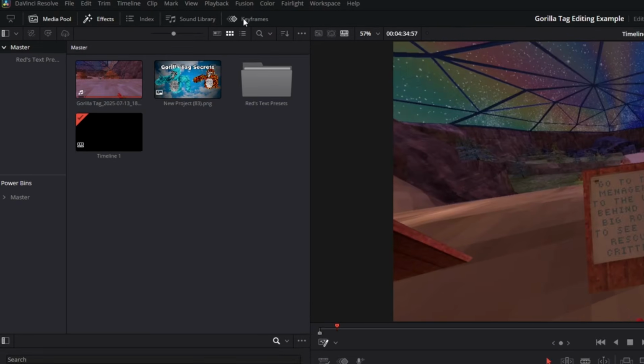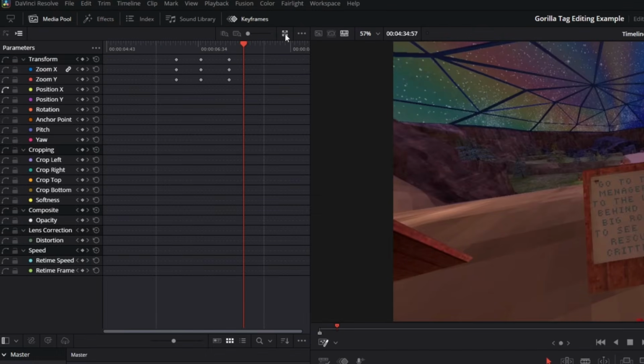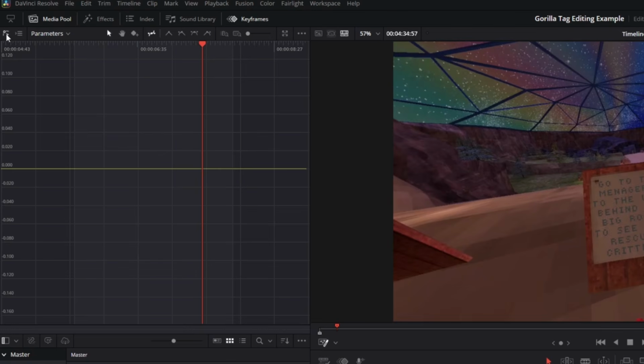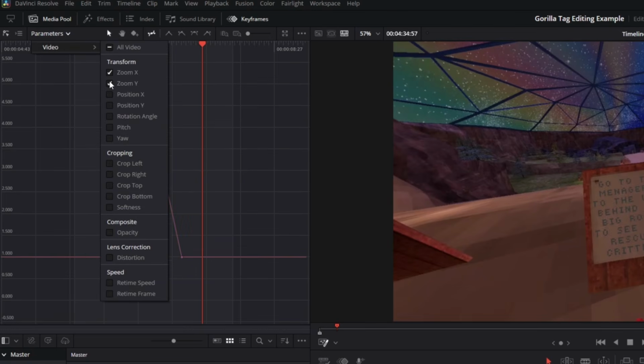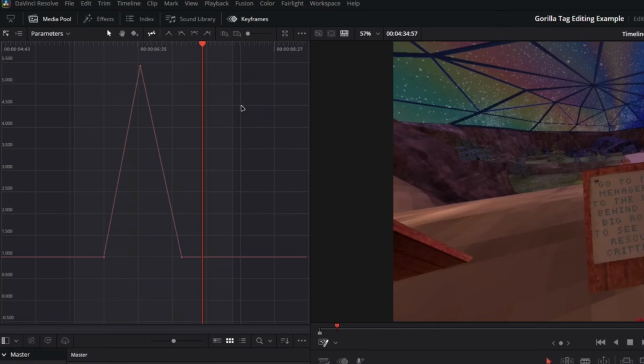What we're going to be doing is going up to keyframes right here. Click on this keyframes curve. Parameters, video, transform, zoom X and zoom Y. They're basically the same. Press Control A, select all of this. Up here you'll see an ease in and ease out. Click on that and it'll ease it, so it's eased in.